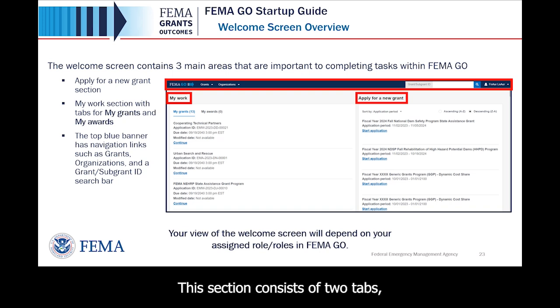This section consists of 2 tabs, My Grants and My Awards. My Grants will list grant applications that you have completed or that you are in the process of completing. My Awards will list grants that have been awarded.